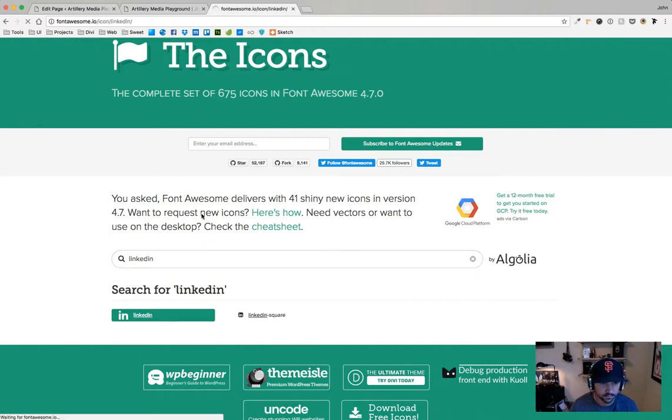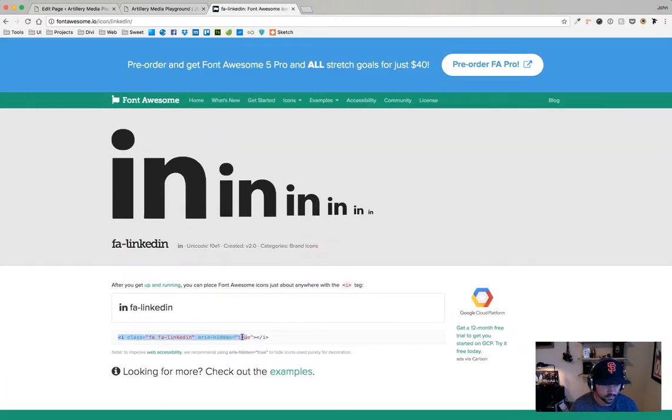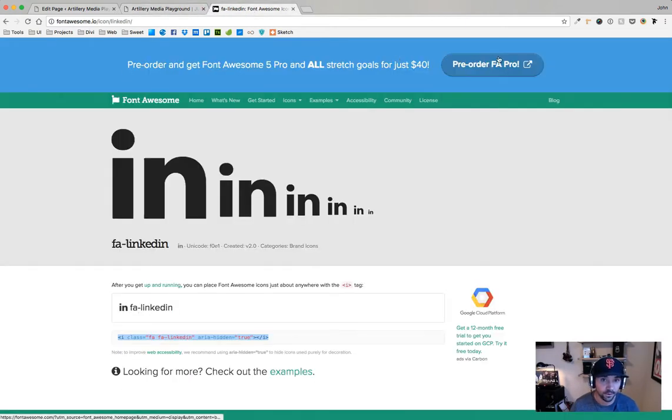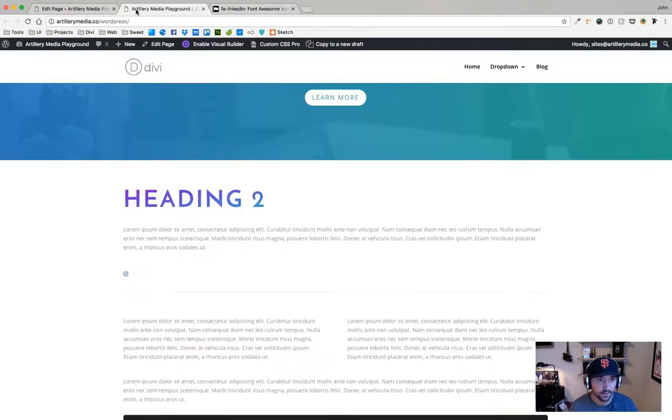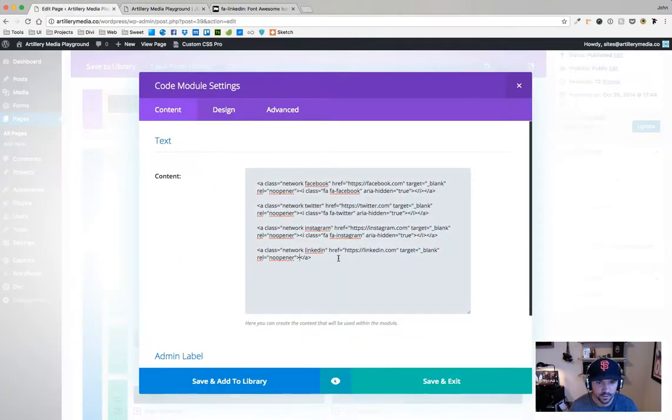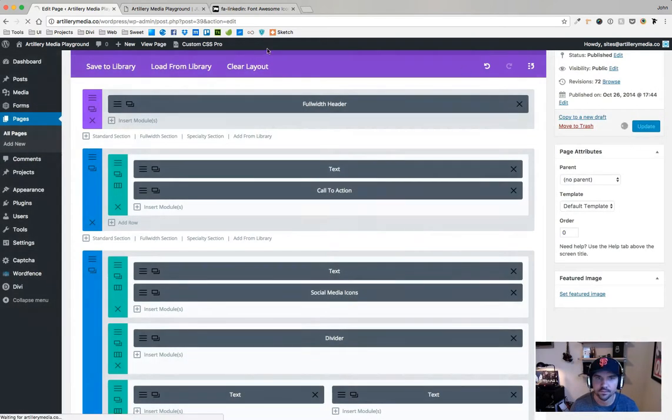There we go. And if you love Font Awesome, you should definitely check out Font Awesome 5 Pro and consider that, because I bet it's going to be killer. All right, we'll put that in there. All right, save and exit.